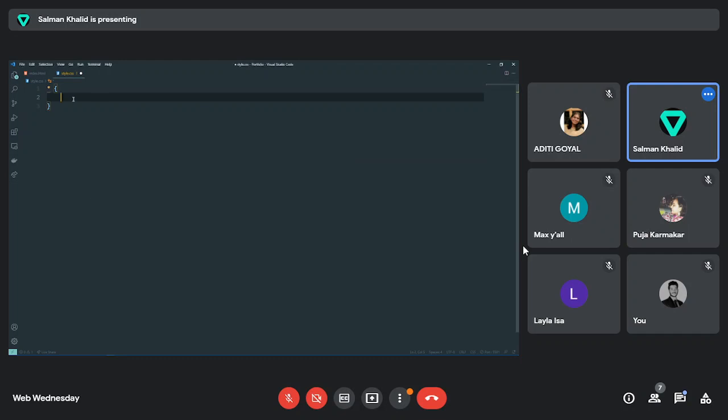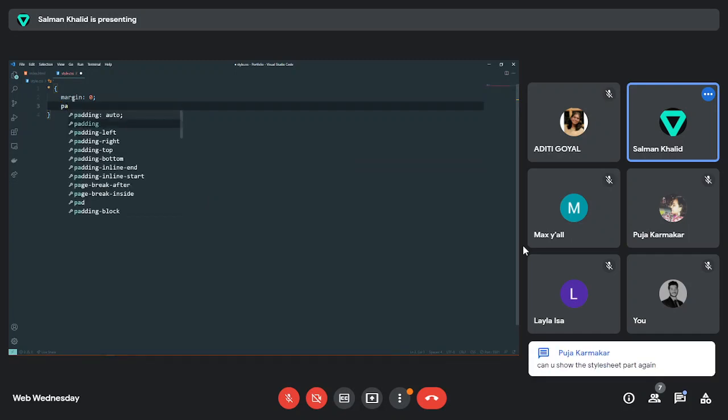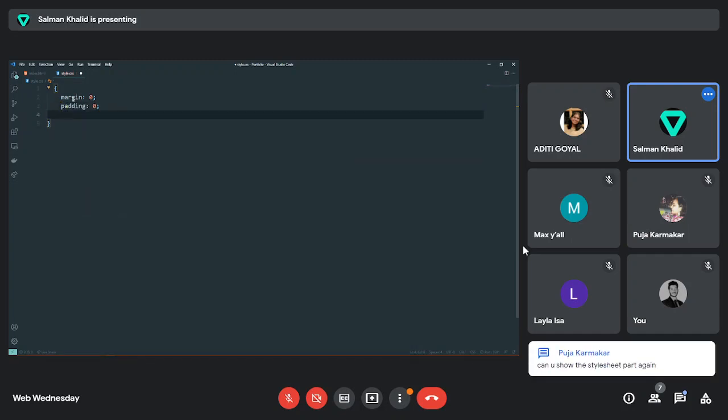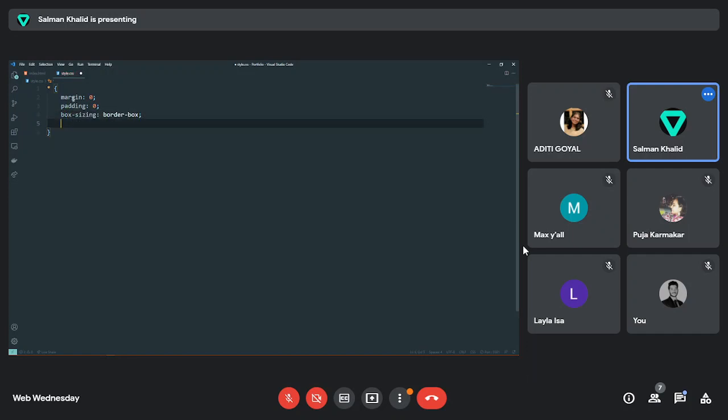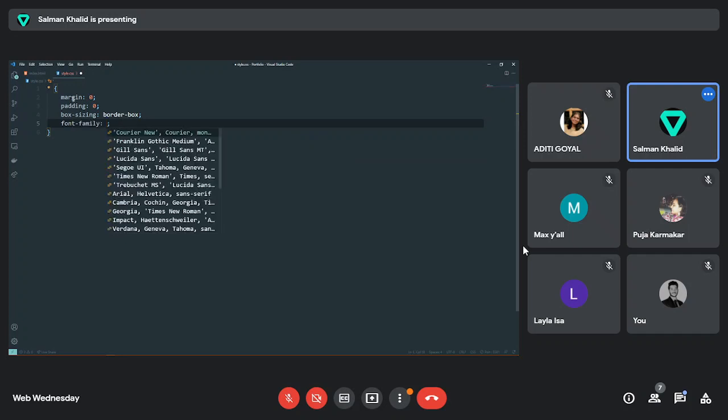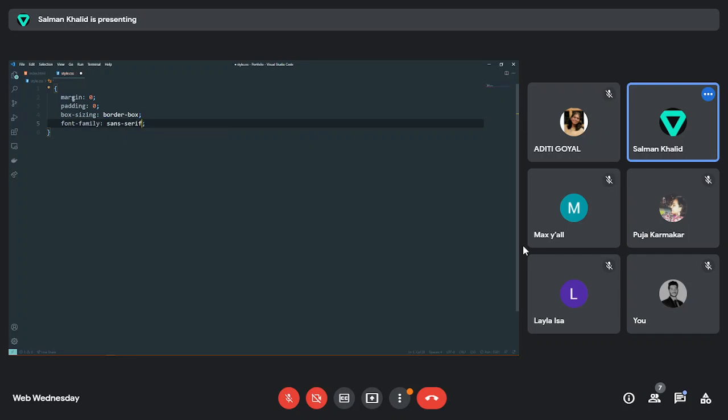Okay, so let's do our basic step, putting everything to default. I'll do it quickly. Padding also 0. Put everything in box-sizing border-box, font size, font family. Okay, let's see.